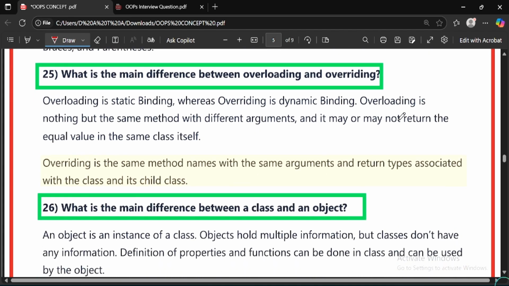Then, what is the main difference between overloading and overriding? If asked, you should explain. The answer is given on the screen. Overloading is static binding, whereas overriding is dynamic binding. You should tell the differences between overriding and overloading, and give a proper example by writing code on pen and paper.